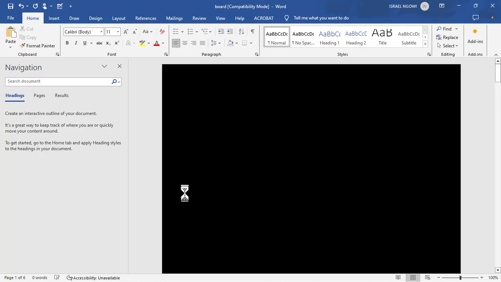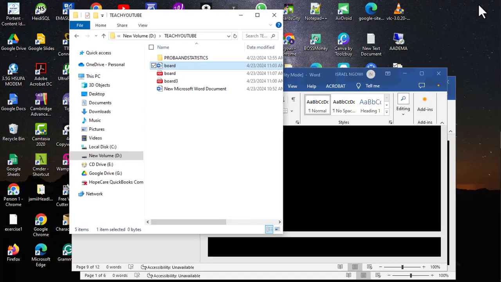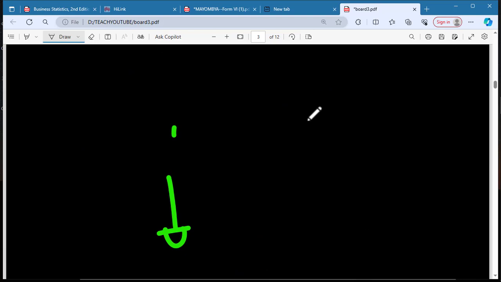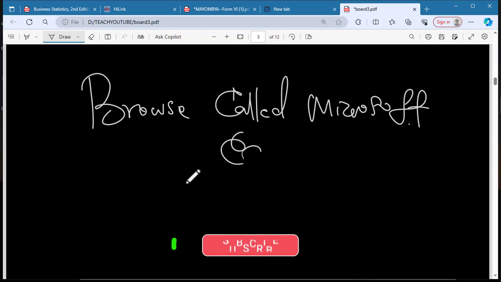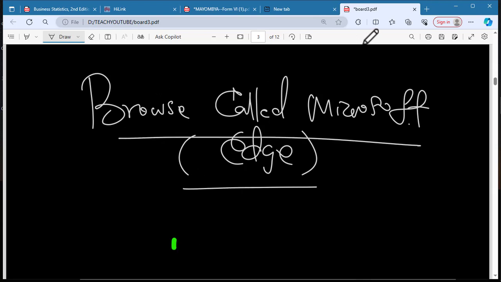So it's good that now you have Microsoft Edge, the browser. It's called Microsoft Edge. It's good for you. Now the PDF I'm working with, I'm going to open it inside Microsoft Edge as the browser. Okay, this is my browser. It's called Microsoft Edge, and I'm going to use it to open my PDF.